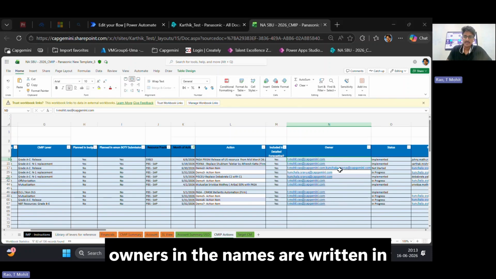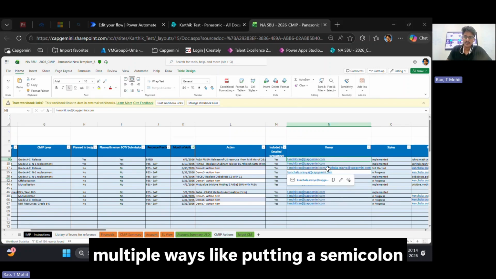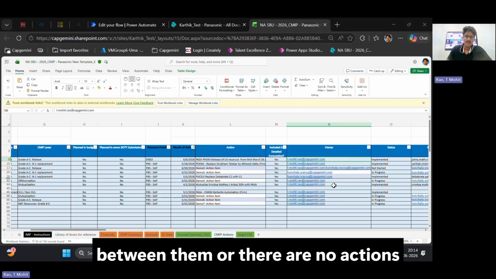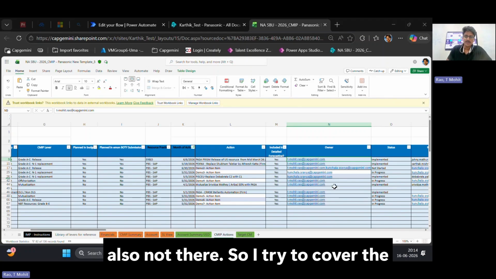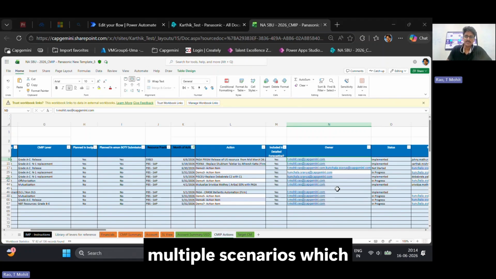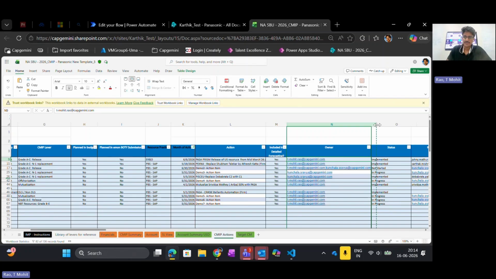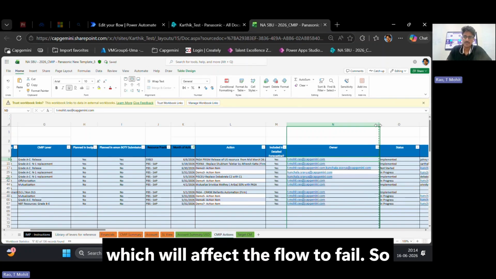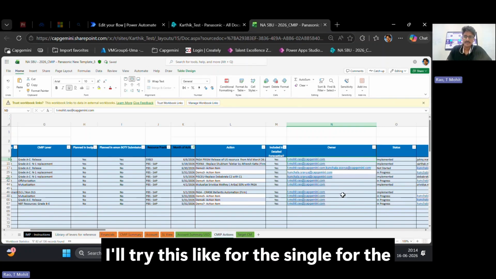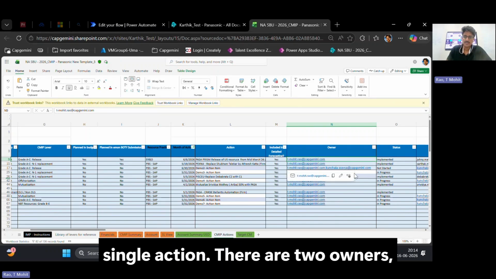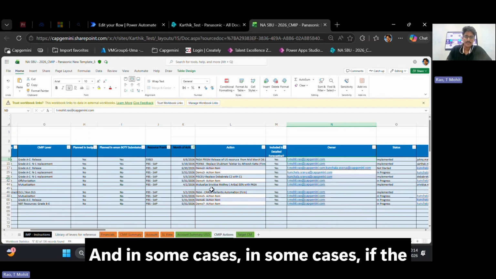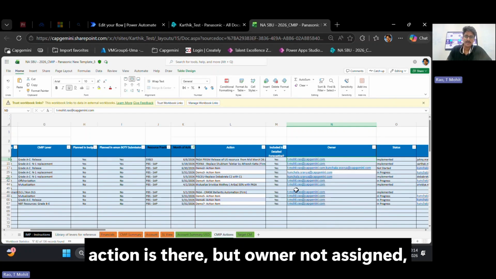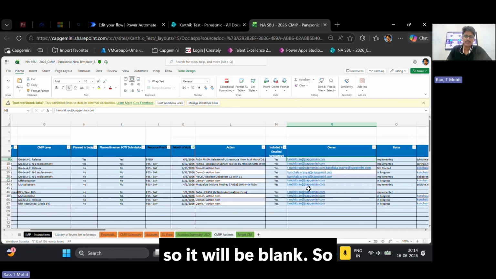The owner names are written in multiple ways, like with a semicolon between them, or there is no action, meaning the owner is also not there. I tried to cover the multiple scenarios which could cause the flow to fail. For a single action, there are two owners, Shravya and me, and in some cases the action is there but the owner is not assigned, so it will be blank.